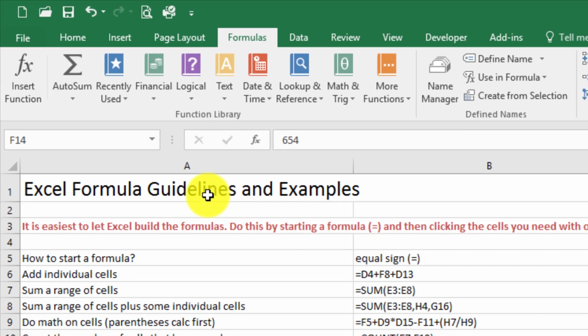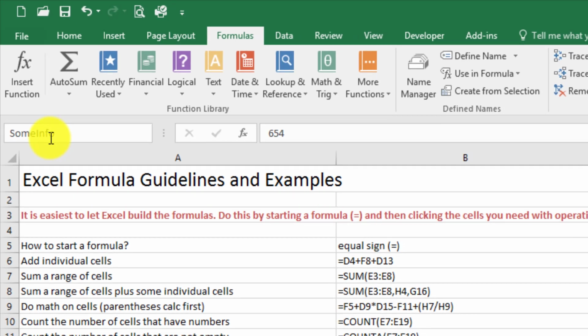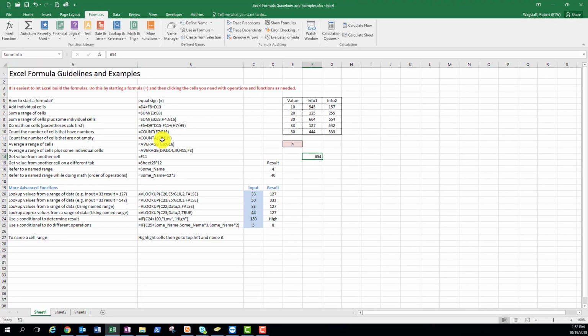So what we can do is up at the top left where it says F14 here, we can change that to some info, and we can hit enter. So now what that does is anywhere I am on the spreadsheet or any other sheet altogether, I can click up here and I can see the named ranges. So here's some info, and it will take me there. So you can name a single cell or you can name a whole range.